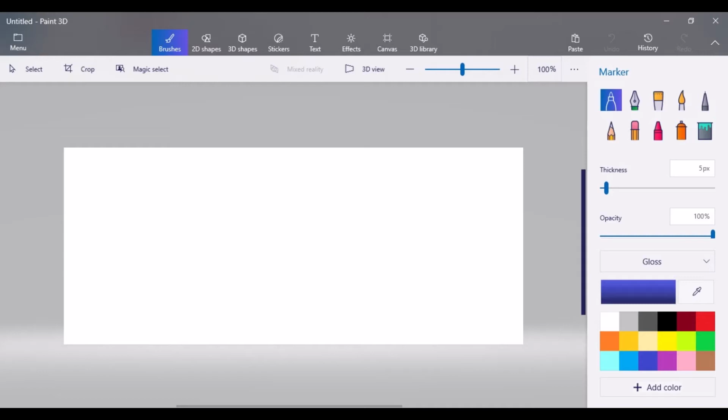Hello guys, do you know that you can extract part of an image or you can extract different objects from an image using the Paint 3D app, which is available in Windows 10? If not, stay tuned to know a quick way to extract objects from images.